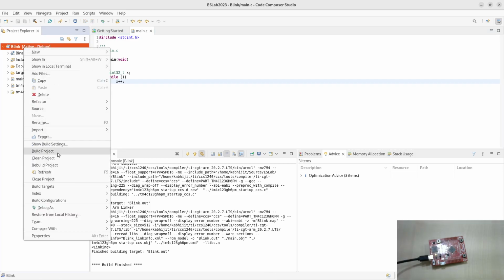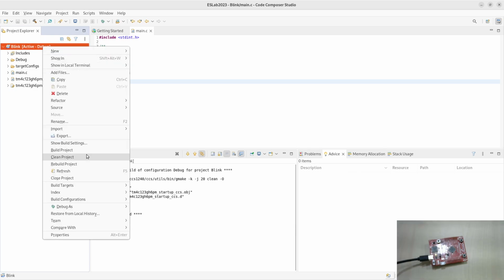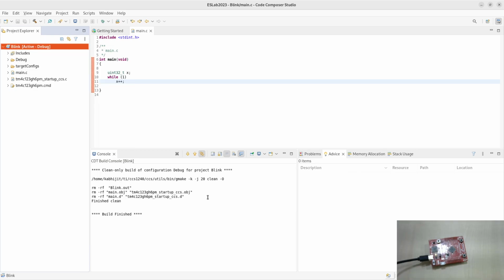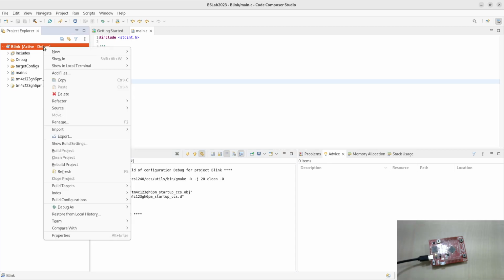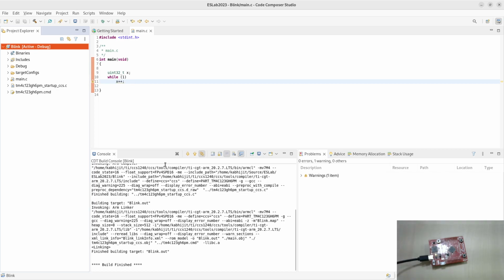So now build project. Normally it's okay to just say build or rebuild, but sometimes if strange things happen, you may want to just do a clean, which basically deletes all the built files. You can see here, right? So rm means delete. All the output files and all the object files get deleted in this clean process. So sometimes you may want to do a clean before you build again.